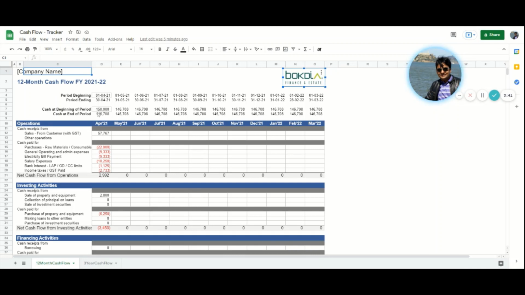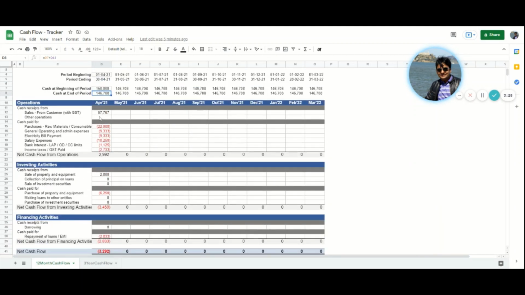Initially, the first thing that you do for the month of April, say, is begin by adding the initial cash that you currently have in your firm. The ending cash is something which you can do in the end, and this will automatically come over here.